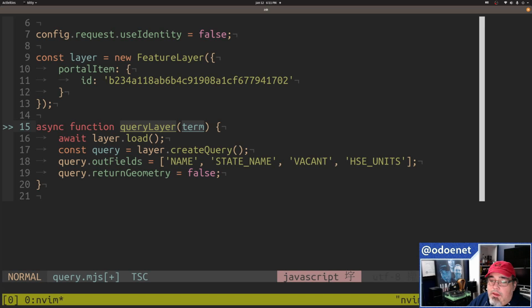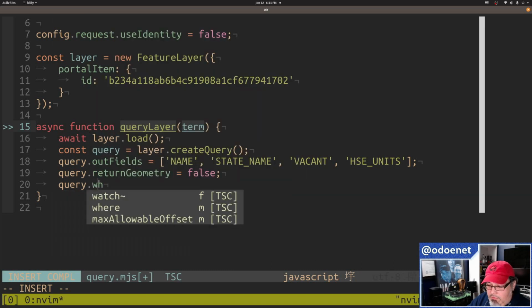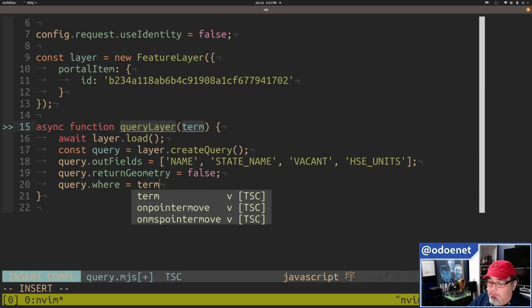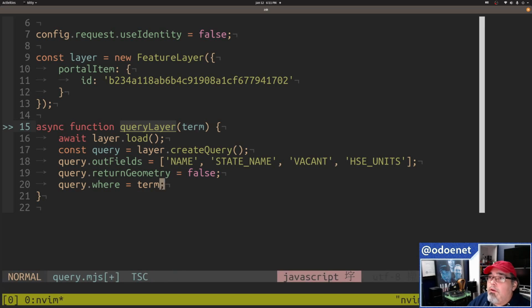And let's go ahead and say that query where is going to be equal to the term that I pass to this function. So whatever kind of search I'm passing here is what I'm going to go ahead and use for the query. Now we can go ahead and do the actual work.